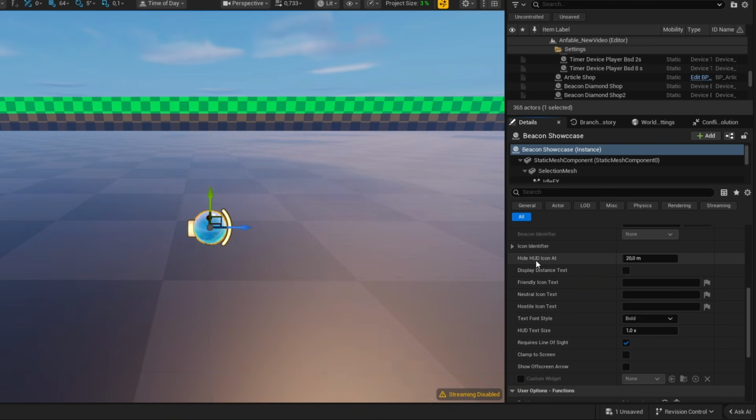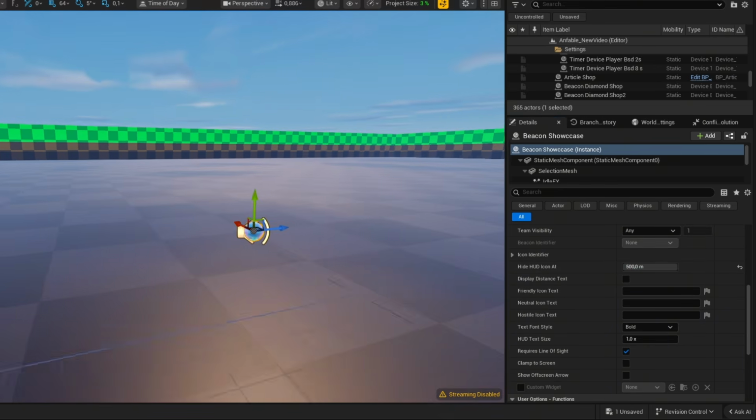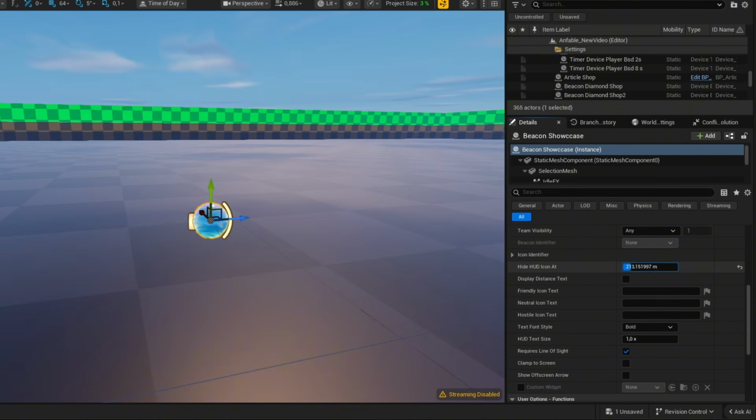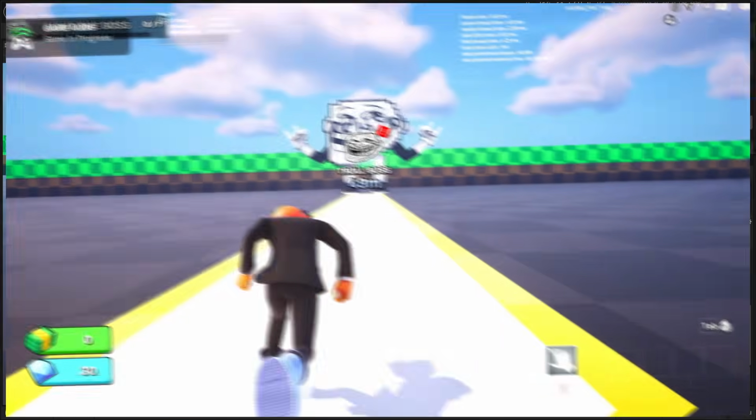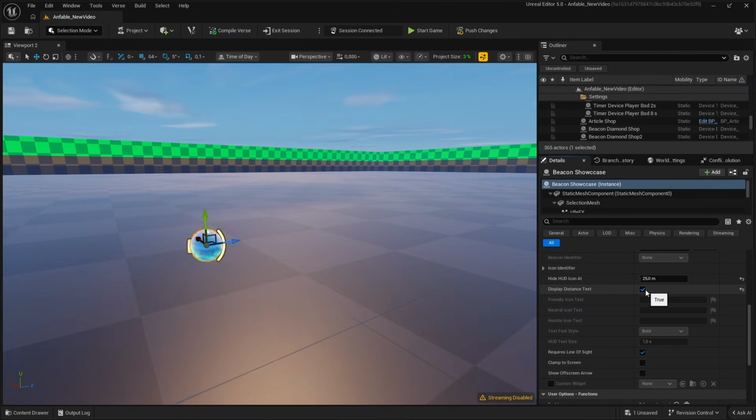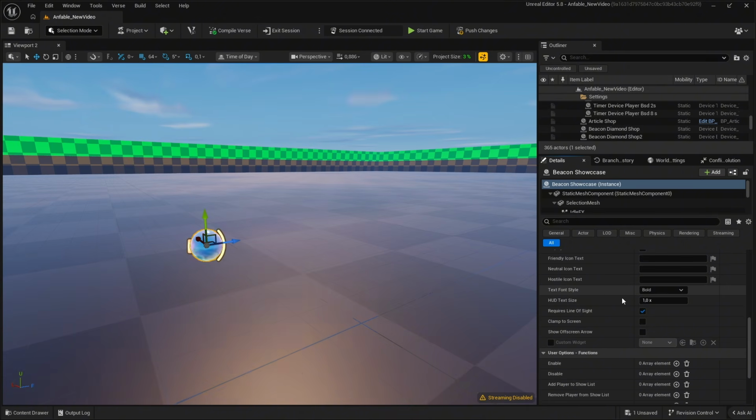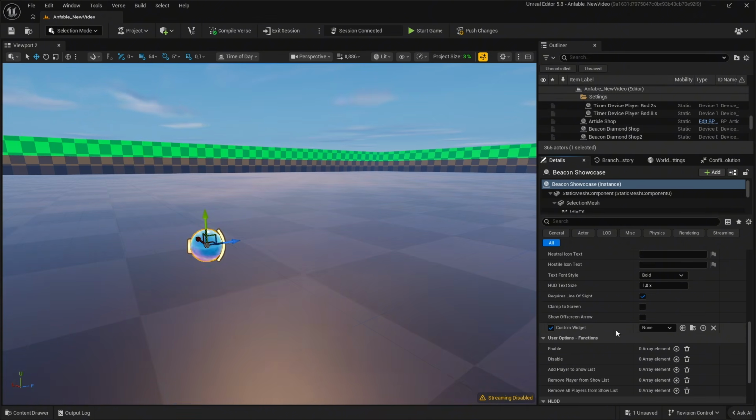The next setting is the distance. So how far away can players actually see this beacon? You can mess around with this and see for yourself what is the best setting. This setting will show players how far something is away, and we're going to turn this off for now and just focus on this custom widget right here.